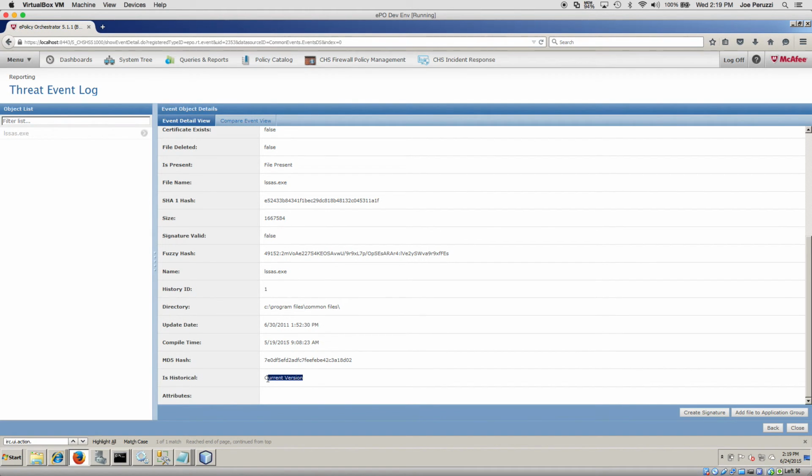The is historical field exists because we are storing modifications of files. This will tell you if it's a historical version of this file or if it's a current version of this file. Finally, I want to highlight this last piece here, which is this fuzzy hash. The unique thing that Cloud Hash brings you is that fuzzy hash. It gives you the ability to do percent-based matches on files.